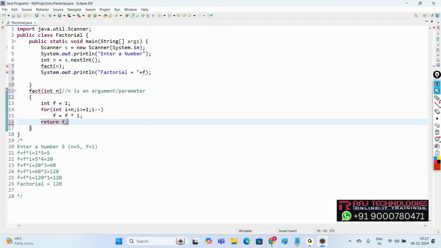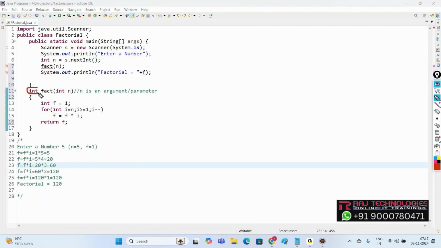Now, whatever value we are returning here, f, what data type is it? Integer. So before the method name, mention the data type you are returning. This concept we call the return type, mentioning the data type before the method name. So what is the return type of the fact method? Integer.